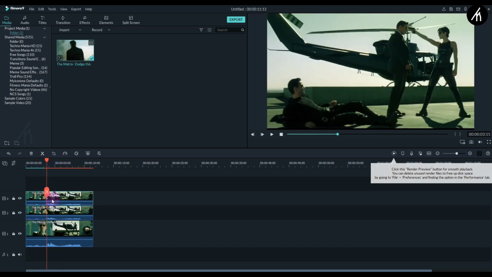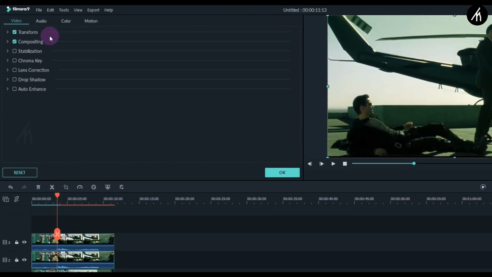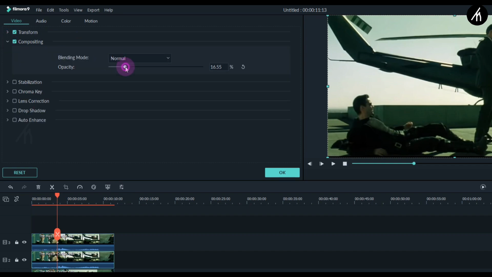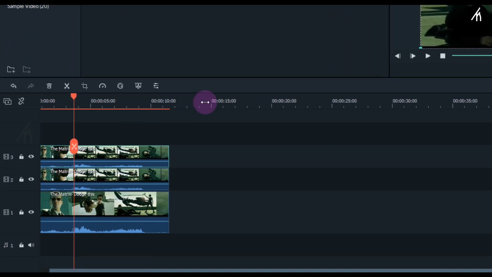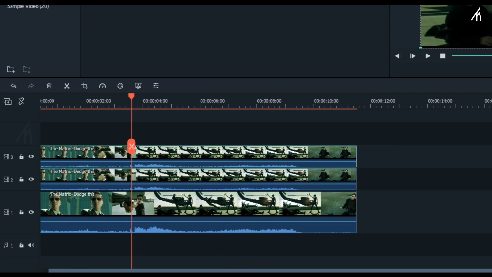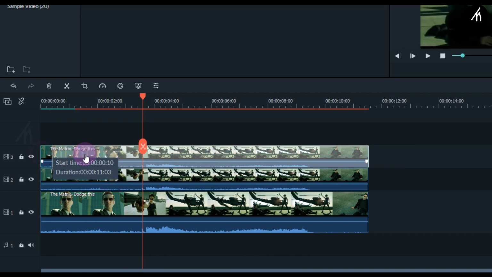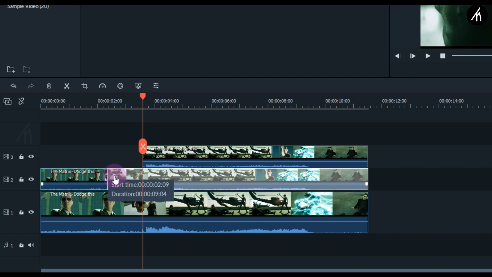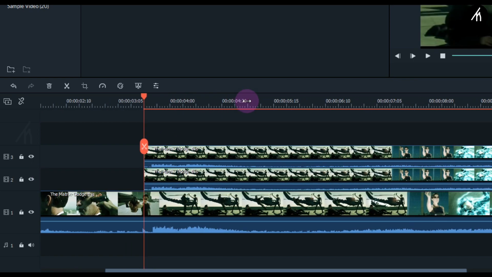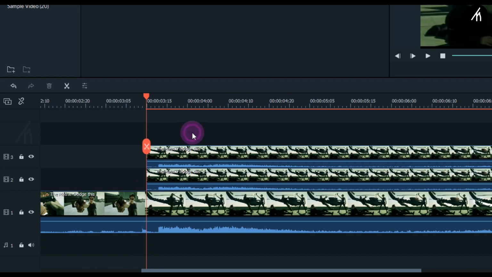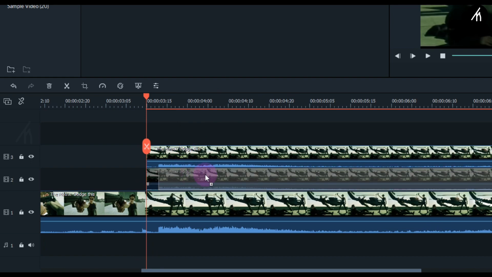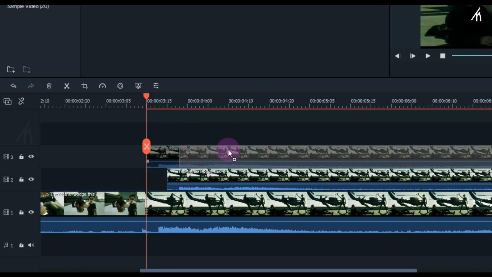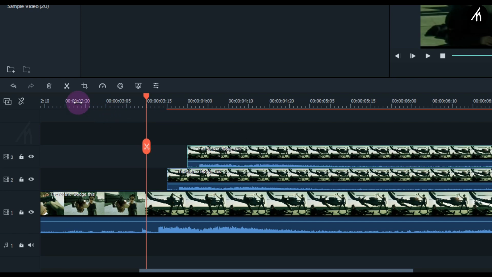Now go to the portion where the effects start. And then change the composition opacity of both the second and the third clip to 20%. Now trim both above clips to the point where you want the effect to start. And then simply drag the second clip 3 to 5 frames forward. And with the third clip, do the same in respect to the second clip.